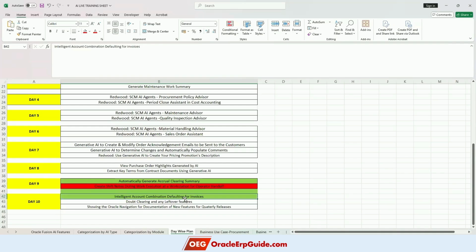With the help of machine learning, the AI will detect all your historical patterns, suggest, and default the account combination when you create an invoice. What input parameters does it take? It takes your supplier name, supplier site name, description, amount, business unit, and legal entity. These inputs which you put on an invoice are taken as input parameters. It checks them against historic patterns, and it defaults the most suitable account combination in your distribution field. So this is what this feature is all about: intelligent account combination defaulting for invoices.